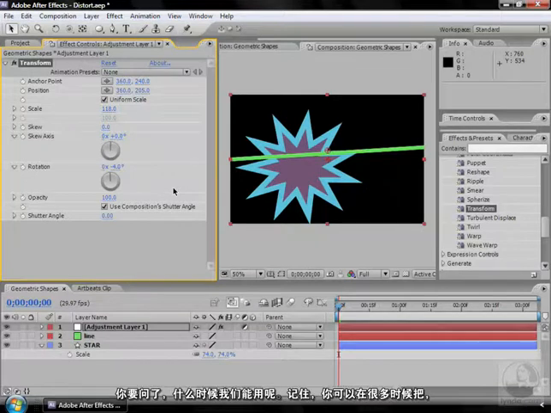Now you might be asking yourself, when would I ever use this? Keep in mind that you can basically do a lot of stuff that pre-composing does with the transform effect applied to an adjustment layer, and I promise you that there'll be many occasions that you will say to yourself, wow, you know what I can do? I can just put transform on an adjustment layer. Hence is the power of the transform effect.